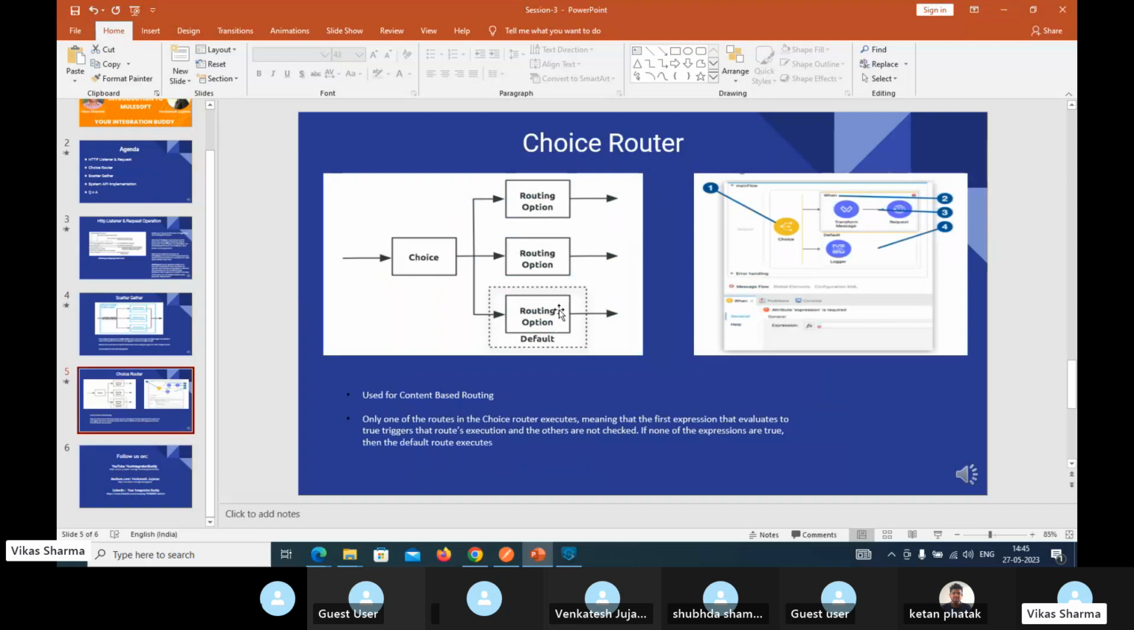If more than one route matches the criteria, only the one which is matched first will be executed. It is a top to bottom approach basically. We first match routing option 1, then routing option 2, routing option 3, and then default. Suppose routing option 1 and routing option 2 both match the criteria we are looking for, in that case routing option 1 will take precedence over routing option 2. So in any case only one of the routes will be executed.